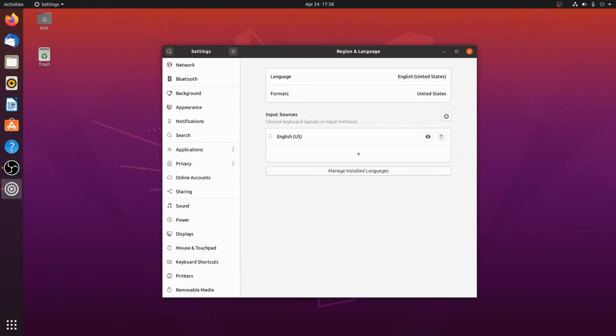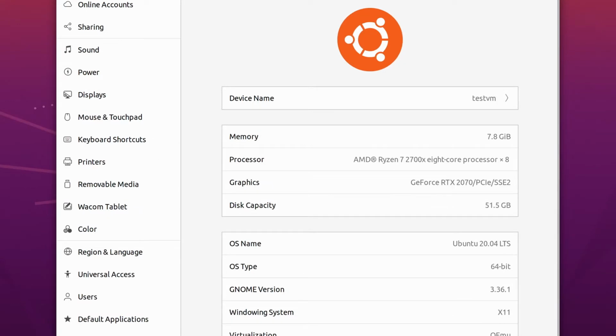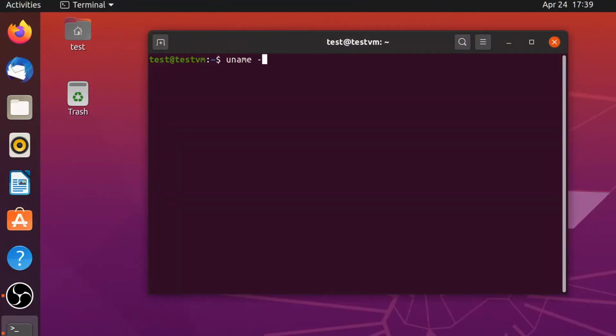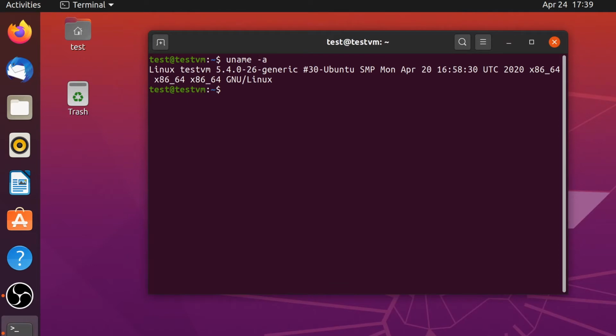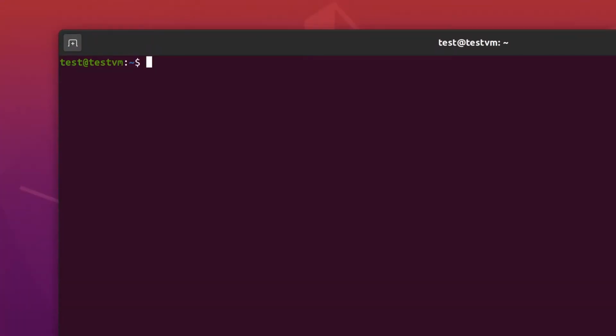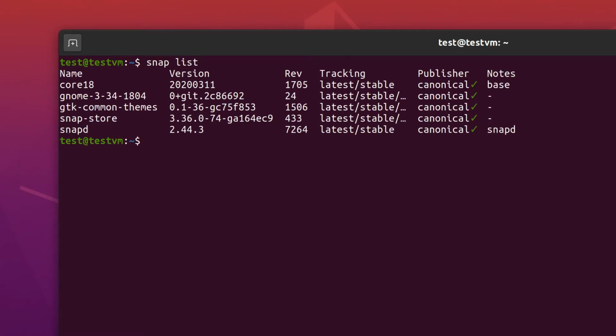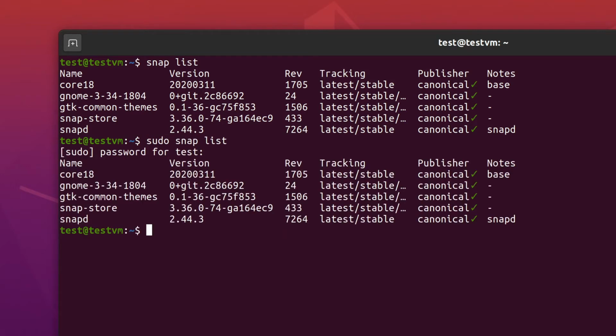Right. This new Ubuntu version brings the new GNOME 3.36 and a new Linux kernel, which is version 5.4. After running the snap list, it's surprising to see that there are only a few packages installed using Snap. Let's try with sudo, but I don't think we will see anything else. And yeah, so let's try to install something from the Ubuntu store.